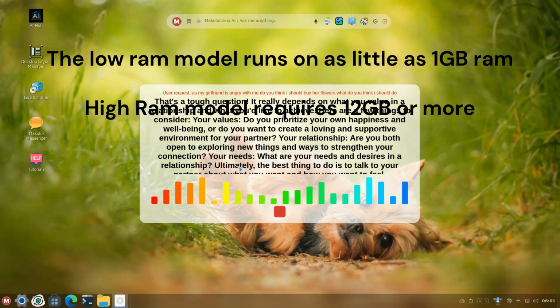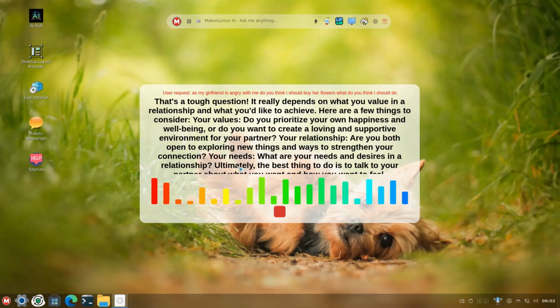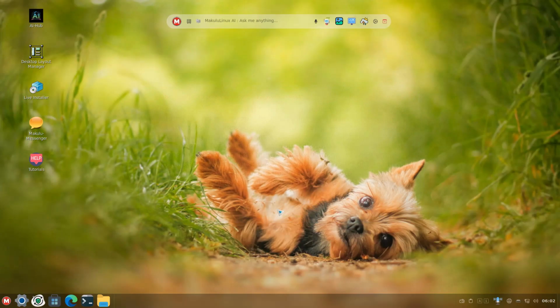That's a tough question. It really depends on what you value in a relationship and what you'd like to achieve. Here are a few things to consider: your values. Do you prioritize your own happiness and well being, or do you want to create a loving and supportive environment for your partner? Your relationship. Are you both open to exploring new things and ways to strengthen your connection?